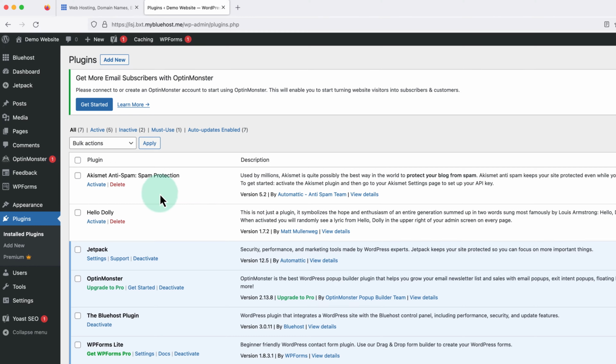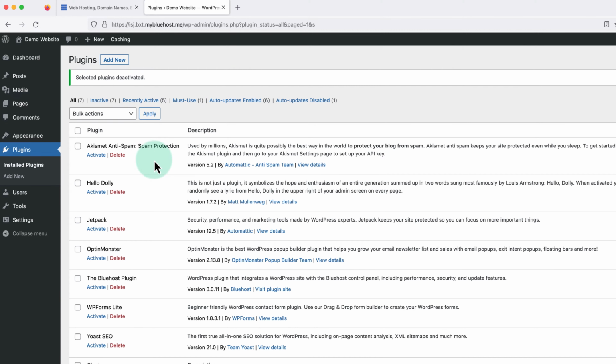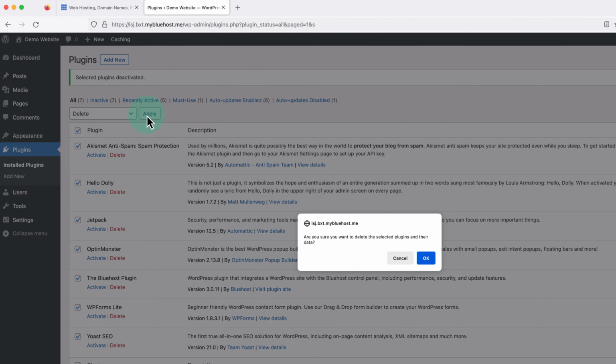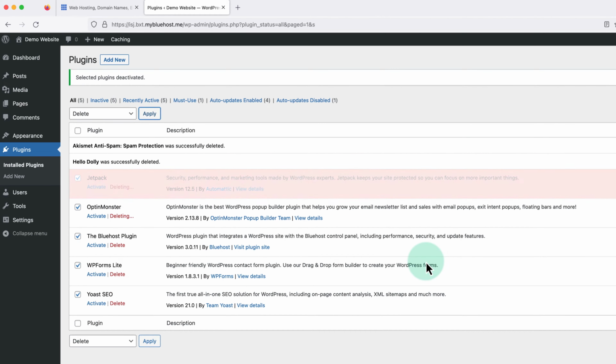To do this, we're going to check the box in the top left to select them all, then change this drop-down menu to Deactivate, and click Apply. And this will deactivate all the plugins at once. Then, once they're deactivated, we can delete them in basically the same way. So we're just going to check this box in the top left to select them all again, change the drop-down menu to Delete, and click Apply. Then just click OK to confirm it, and WordPress is going to delete the plugins.